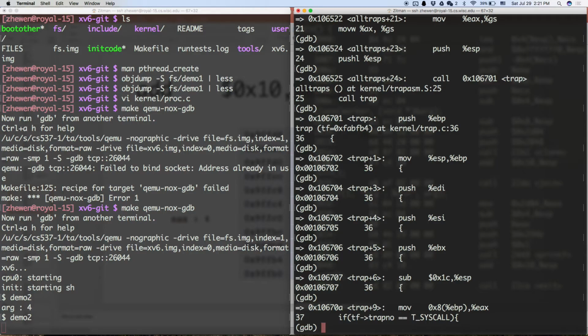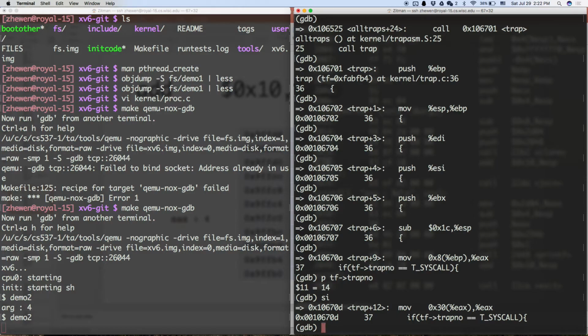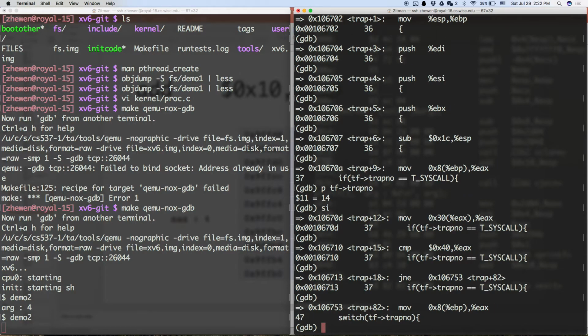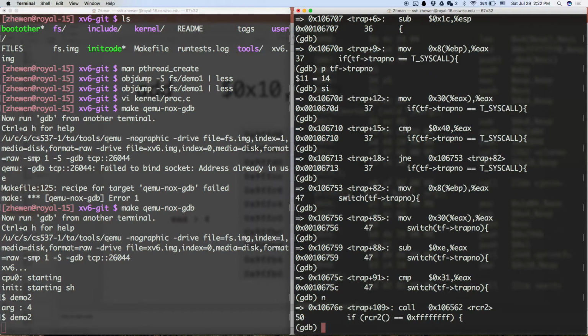And then it will see if the trap number is system call. System call is 64, right? Yeah, but right now it's not 64, it's 14. Yeah, you can just print tf trap number. Exactly, it's 14, which means page fault. So it doesn't go to this if. No, it's just comparing. Okay, switch trap number. I'll just use next. Okay, so this is exactly what we'll do.